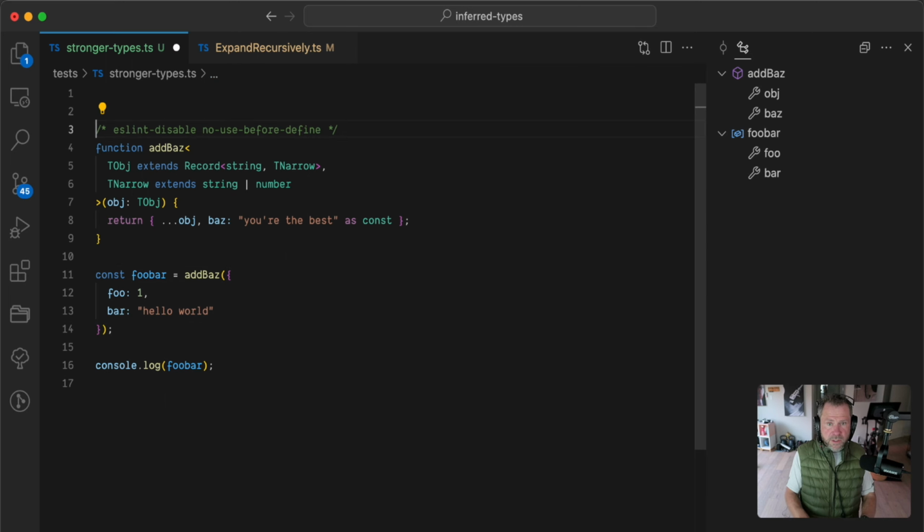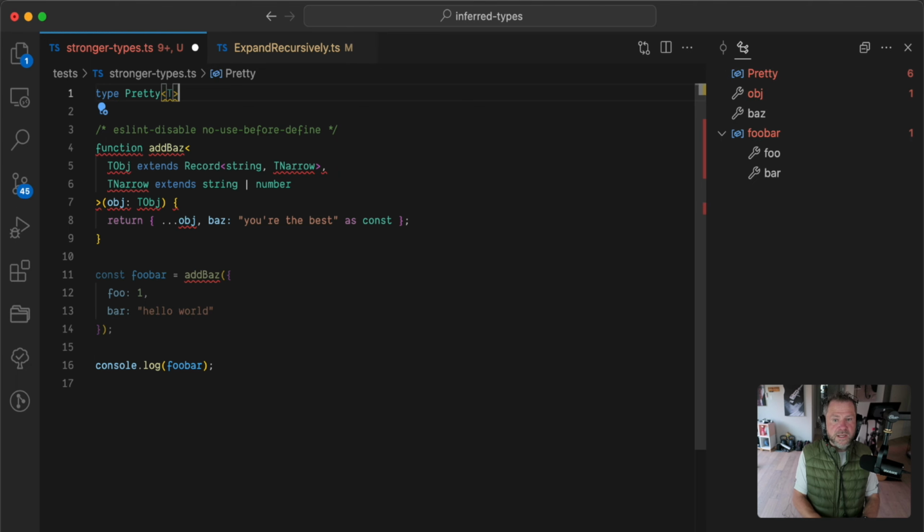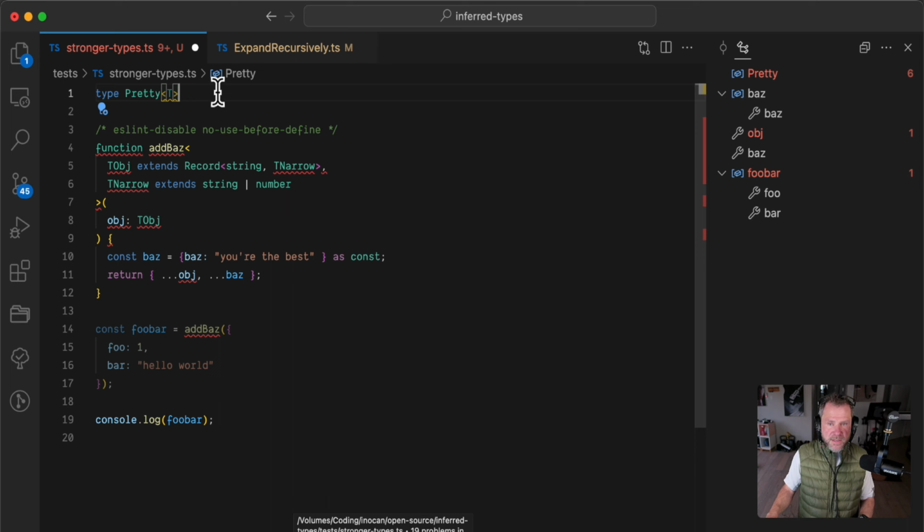So let's do that. The way we're going to do it is we're going to create something called a type utility. So I'll create a type called pretty, which takes a generic. Okay, so we're going to do something now that we haven't done before, and that is we're going to add a conditional type to our type. So pretty T is going to receive T, which is anything. But we're going to make a conditional statement.